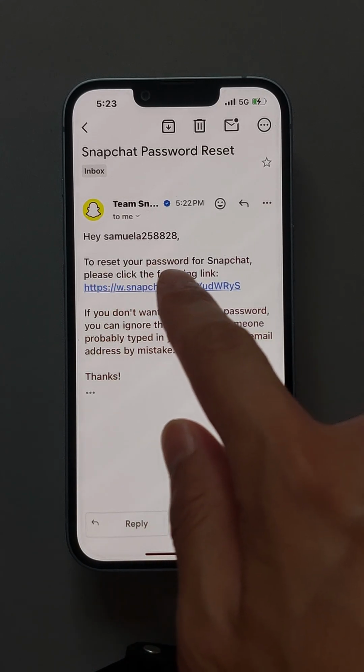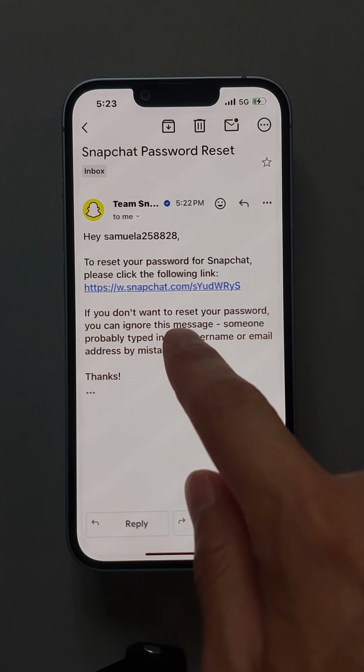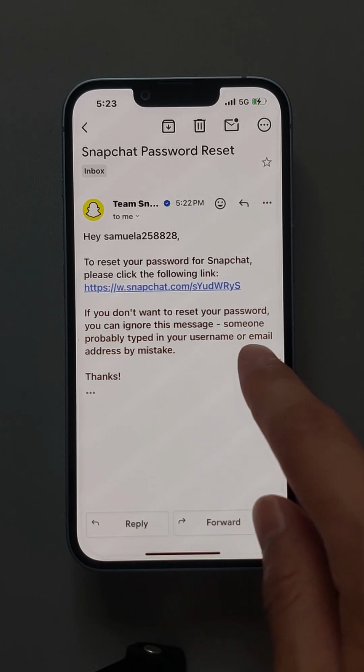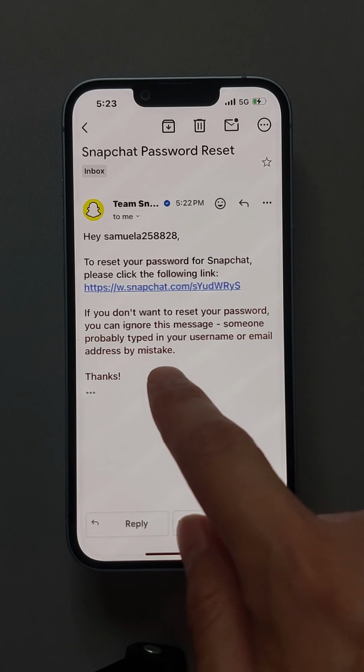Hi Samuel. To reset your password for Snapchat, please click the following link. If you don't want to reset your password, you can ignore this message. Someone probably typed your username or email address by mistake. Thanks.